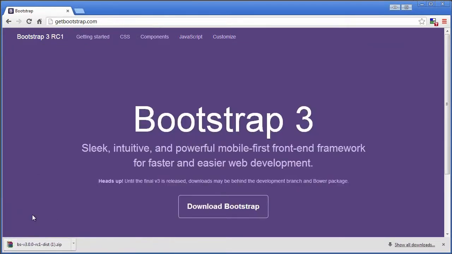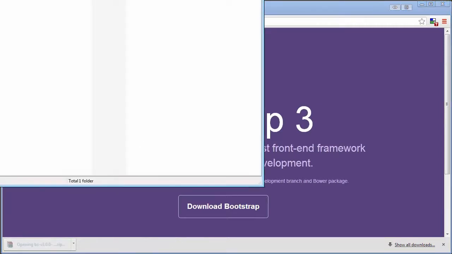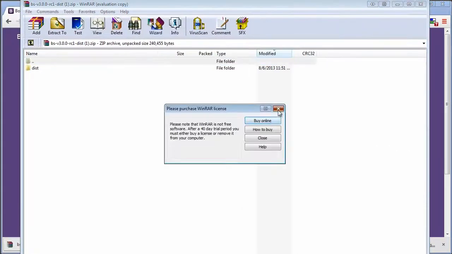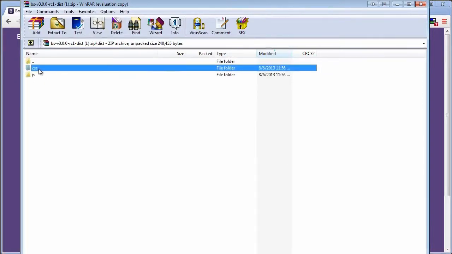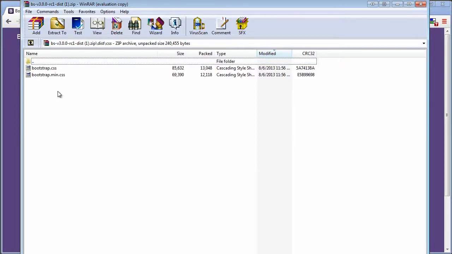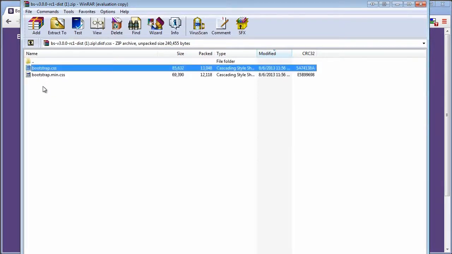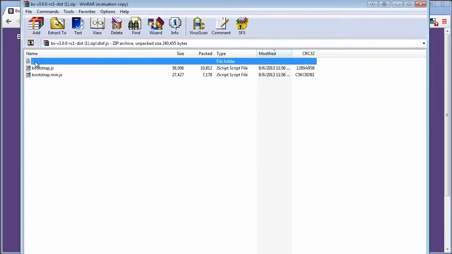And let's see, I've already downloaded it, but if I open it up here, we'll see we have a folder called dist. Now remember I created those two folders, CSS and JS already, and you can just take both of these files or just one and go ahead and extract them to your CSS folder here, and then same thing with the bootstrap.js there.